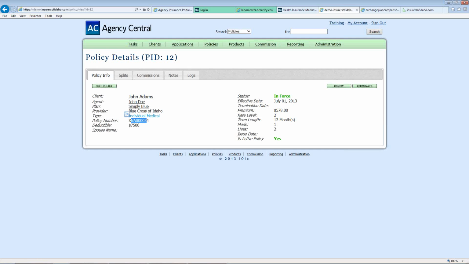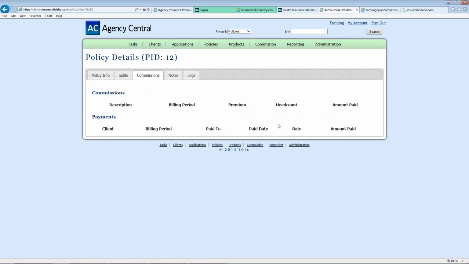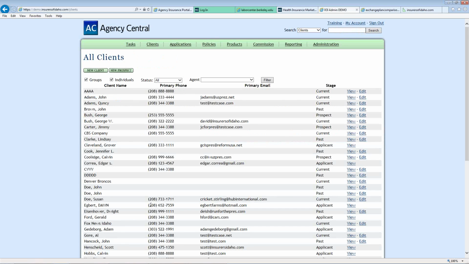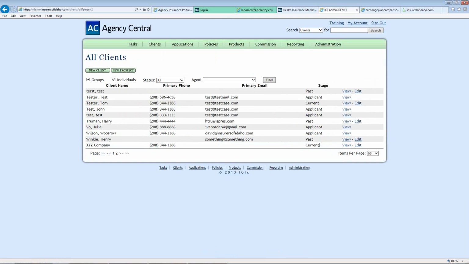I can see, for example, the policy number, the premium, any type of information I want. And if I actually use this system to manage and track commissions, I can manage any commission splits pertaining to this client, and then I can see the commission history for this particular client as well if I've been using the commission system. The only other thing to show you is, for example, let me pull up this company, XYZ, which is a group.